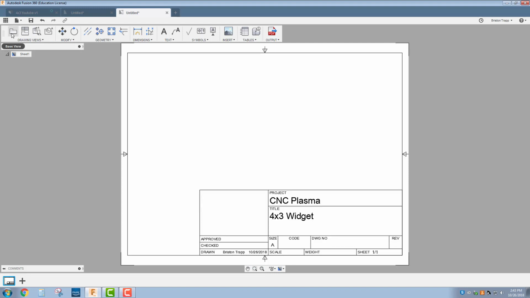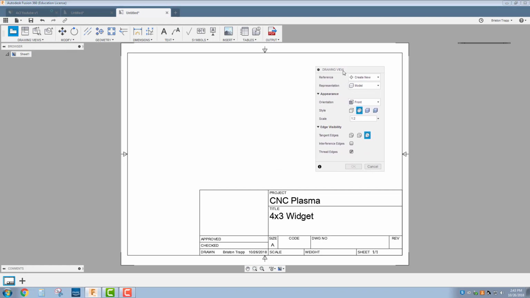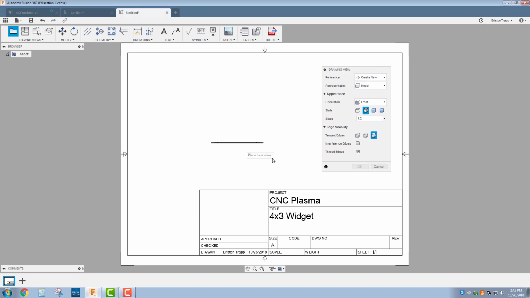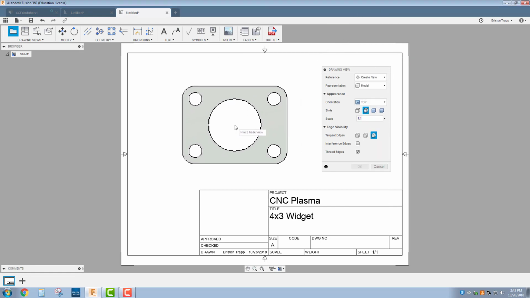This button right here is our base view. That's kind of what it automatically defaulted to at the beginning, but I closed that. We're going to place our first view, and this is going to be a top view of our part. Notice it's pretty small. We're going to change the scale to 1:1, so the actual size of the part.